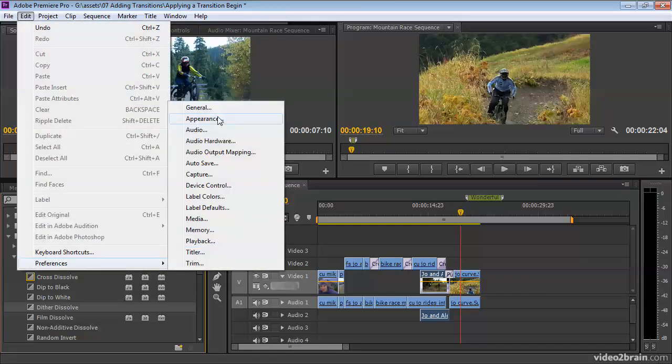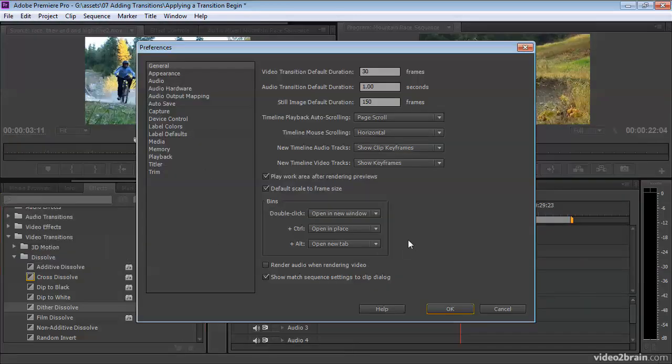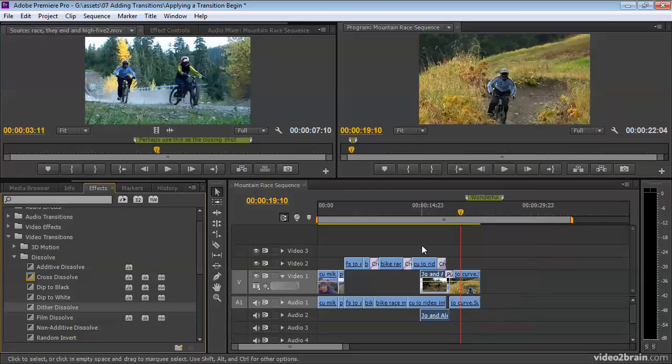Under General, that's under the Premiere Pro menu on macOS. This is a Windows machine. And right at the top here, Video Transition, Default Duration, Audio Transition, Default Duration. Notice that one's in frames and one is in seconds. So that's adding transition effects to your video in Premiere Pro CS6.